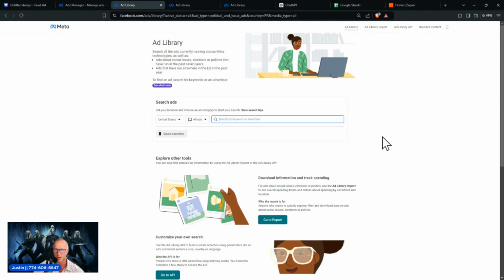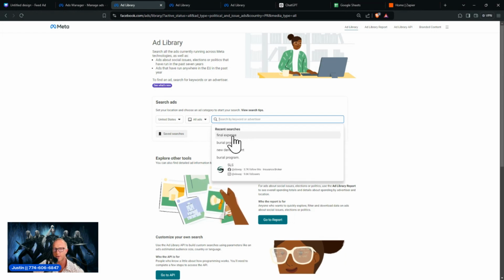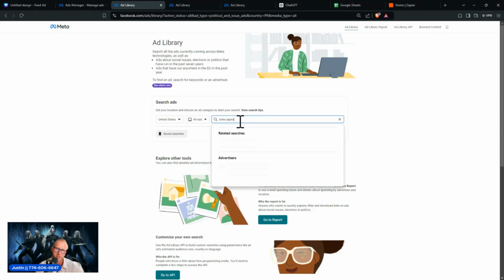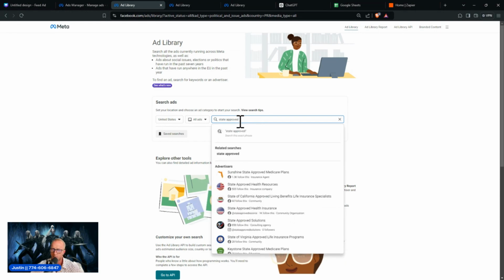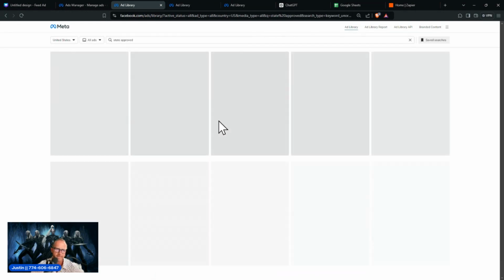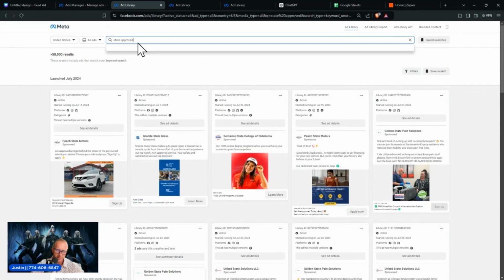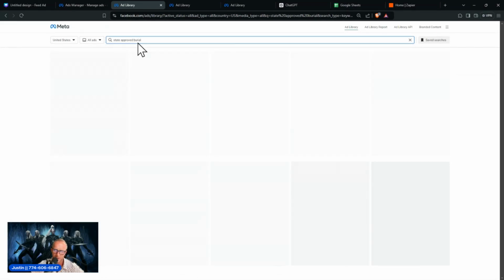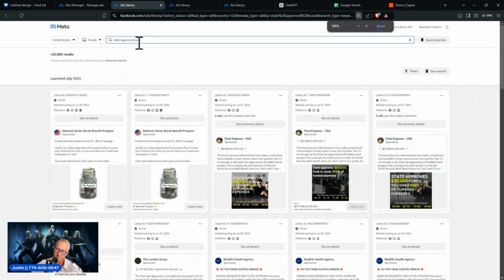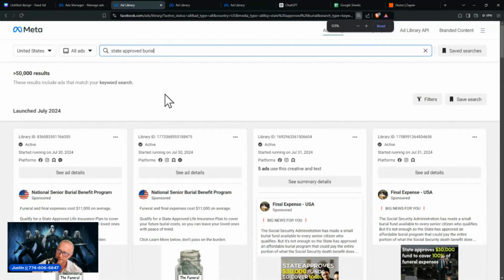So I'm going to search here for different ads that are on Facebook right now for final expense. You can search final expense. You can search burial programs. Another common word is state approved. So I'm going to just search here, state approved. We're going to hit enter. So we'll search state approved burial. I'm going to make this a little bigger here.